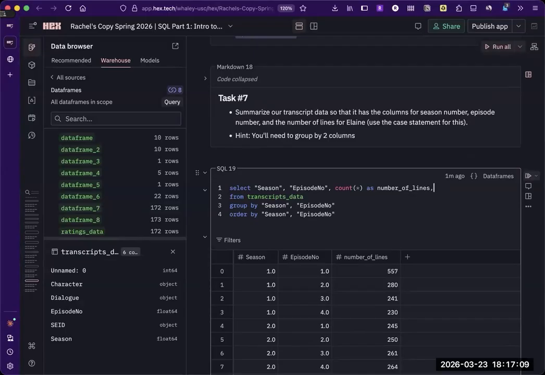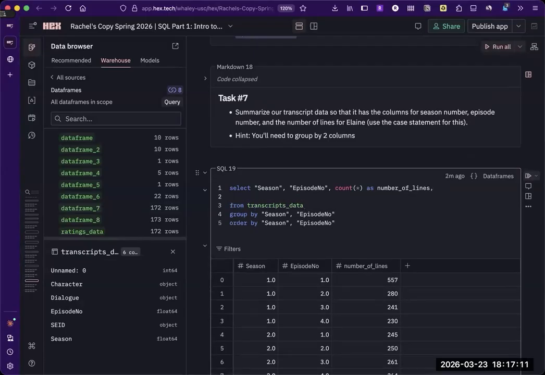All right, so I'm going to add a comma. I'm going to do this on a new line just so it's a little bit more clear. All right, and we are going to add our case statement. I usually wrap my case statement in parentheses like this, and then I'm going to type the word case.